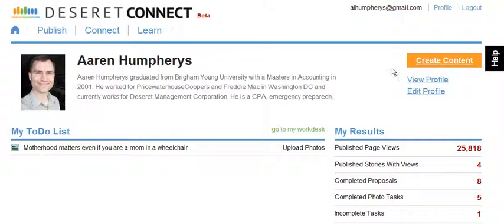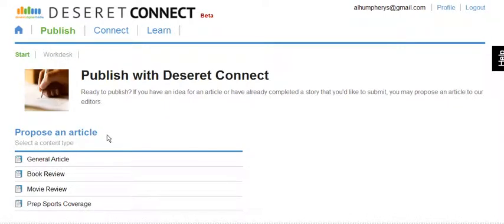So let's go back to the home page, back to our dashboard, and the second thing that you'll want to know is how to create content. You either can click on this button on create content, or you can come up here to publish. It's the same thing, and it takes you to a screen where you can propose an article. If you're a prep sports person who's going to report a prep score, then you want to click on this prep sports coverage. And if you want to do a movie review or a book review, click on those, and everything else basically falls into the general article.